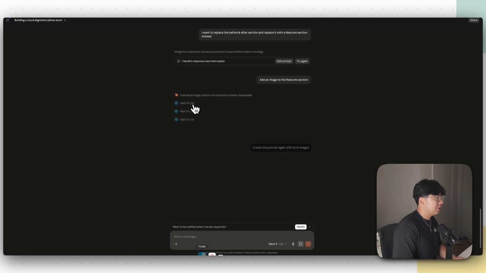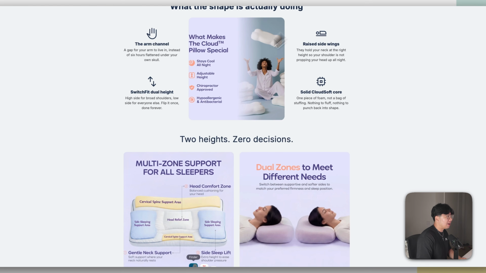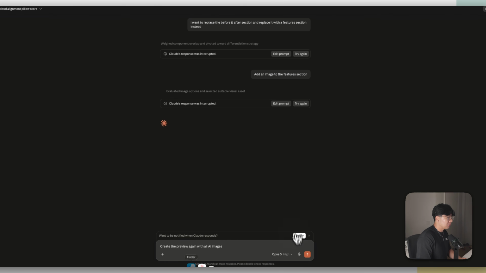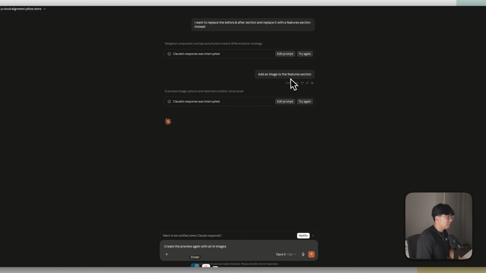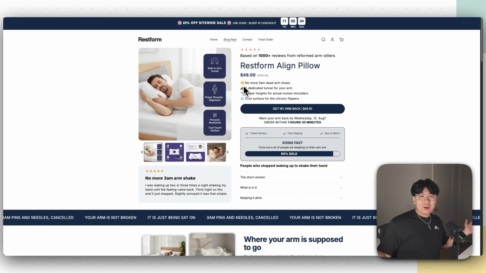So for example, for this one, I'm going to click end because I already added a picture for me. So I'm going to click end right here and then try again to create the preview again with all AI images. Go ahead and click send right here. All right, it is now done regenerating all the images for us.